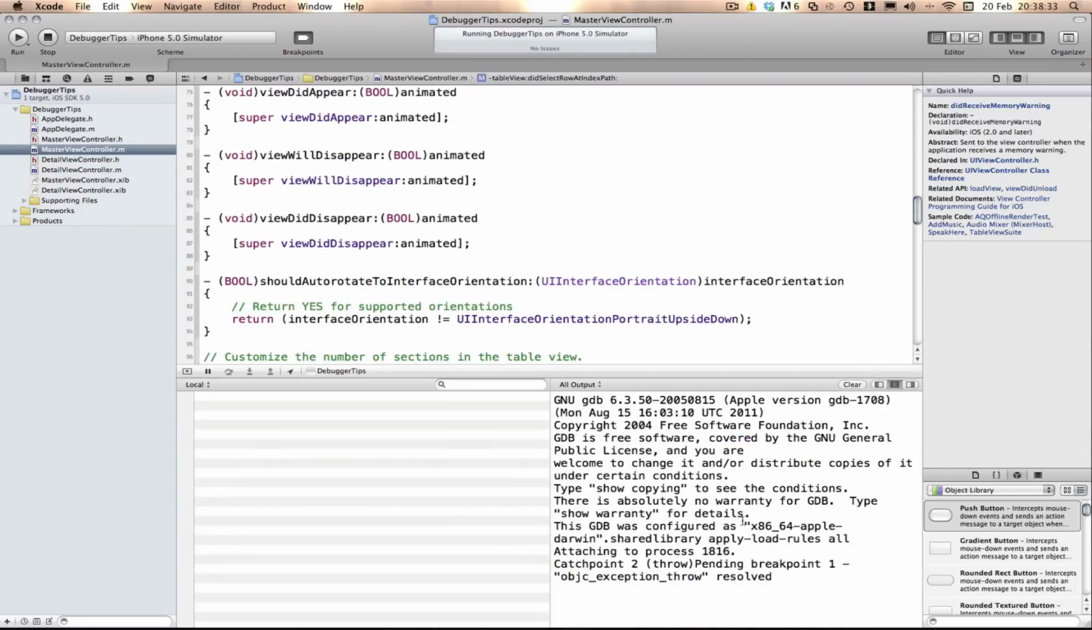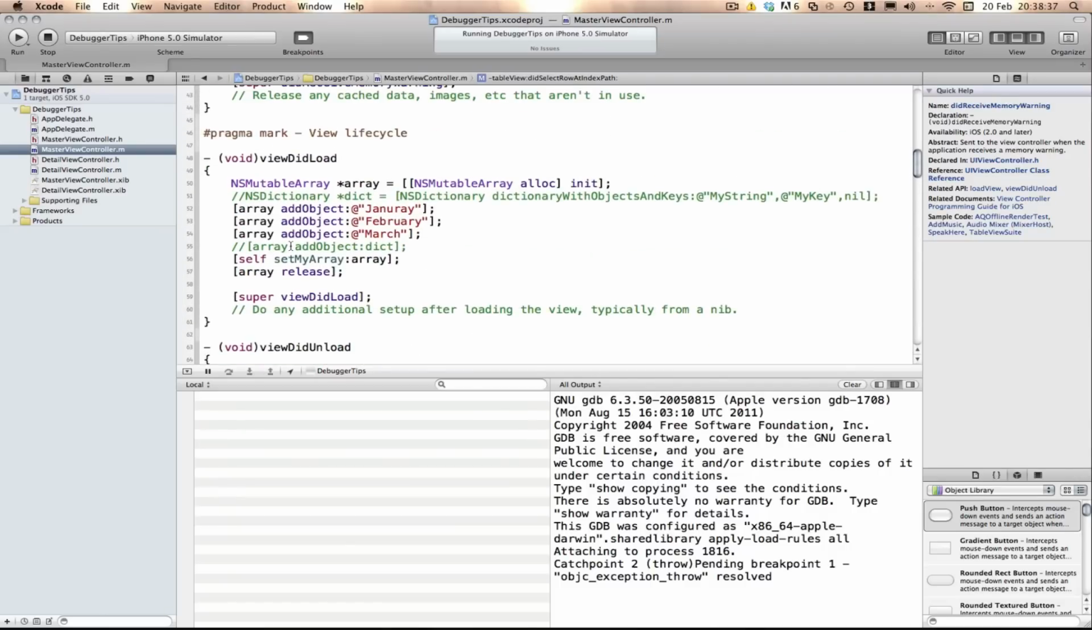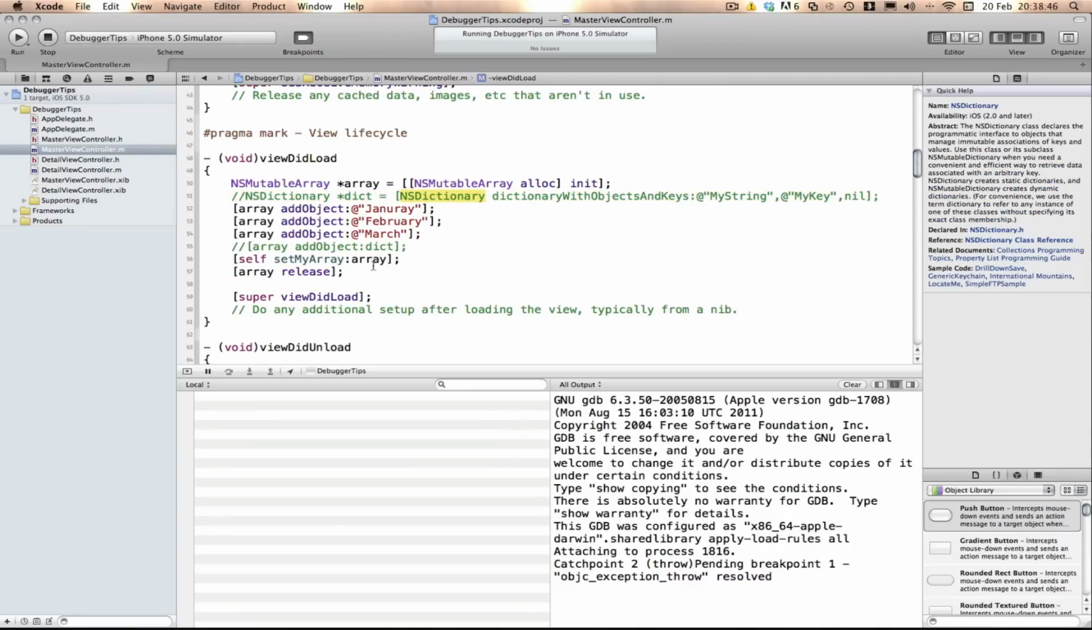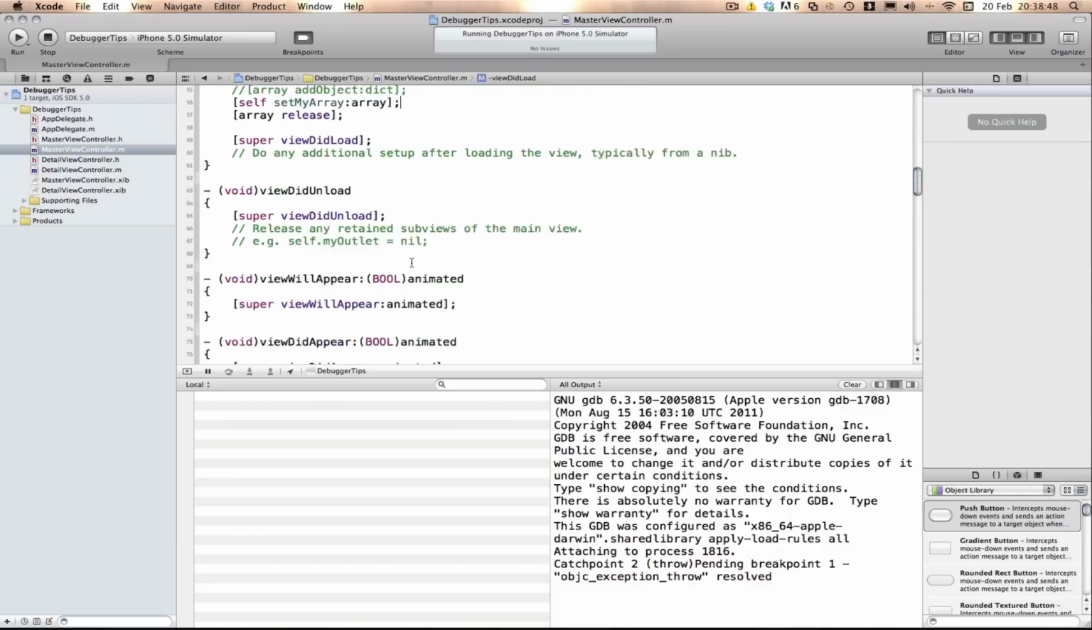So remember, always look at what the debugger is telling you. Don't just get scared by it. Remember to not release an object that's not allocated. So if it's allocated, release it. If it's not allocated, don't release it, otherwise you'll get an error, as we saw.